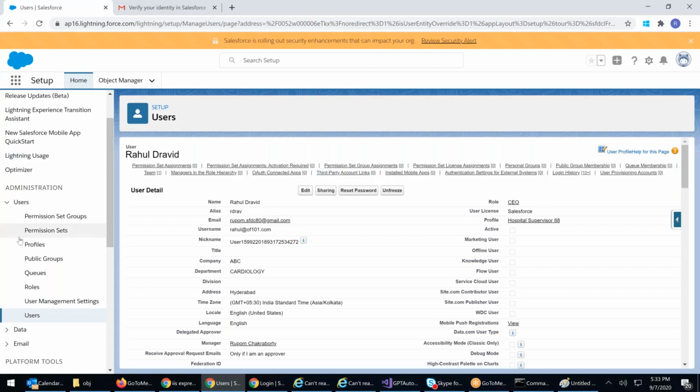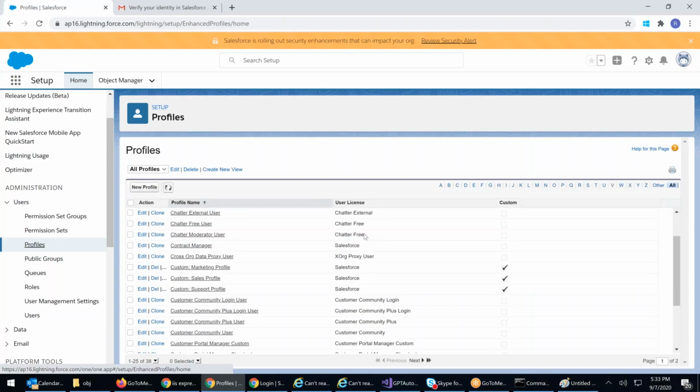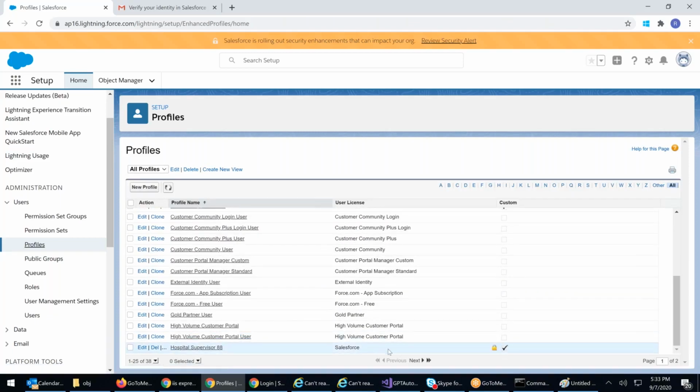Anybody has any question till here? I went ahead, I created a profile. A profile cannot be created from scratch. It has to be copied. We copied from admin, Salesforce license. See that automatically this profile is assigned to the Salesforce license, because you copied from an administrator profile. The administrator profile belongs to the Salesforce license. Under the Salesforce license, you can have 2 users. If there are 3 users, 5 users, 100 users, you can make them supervisor, hospital supervisor 888.